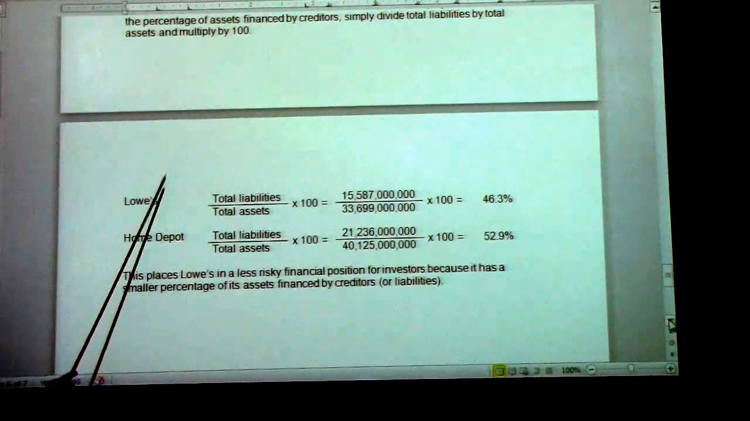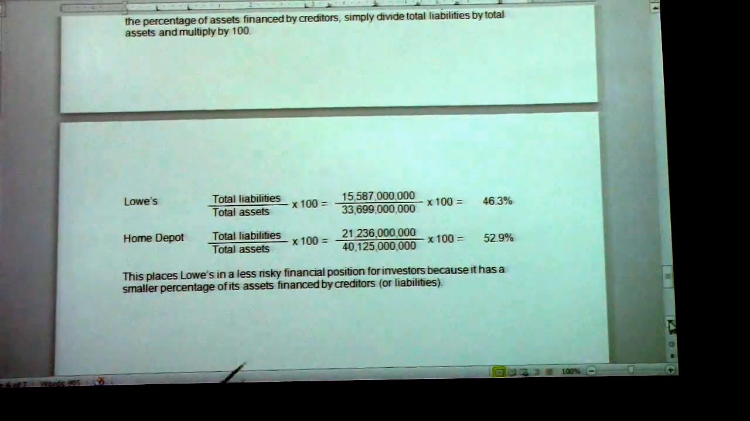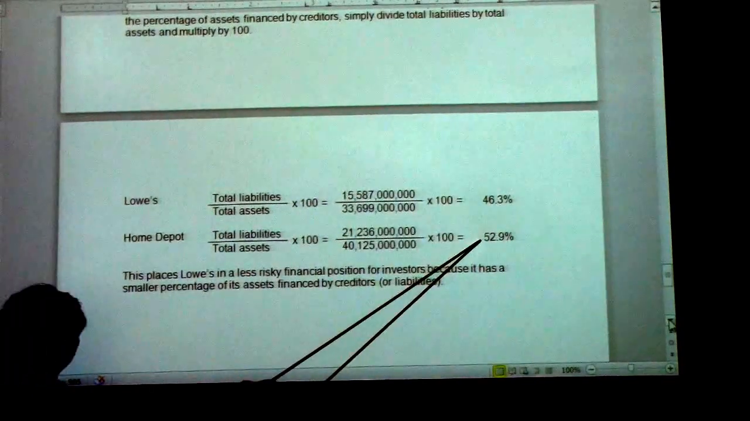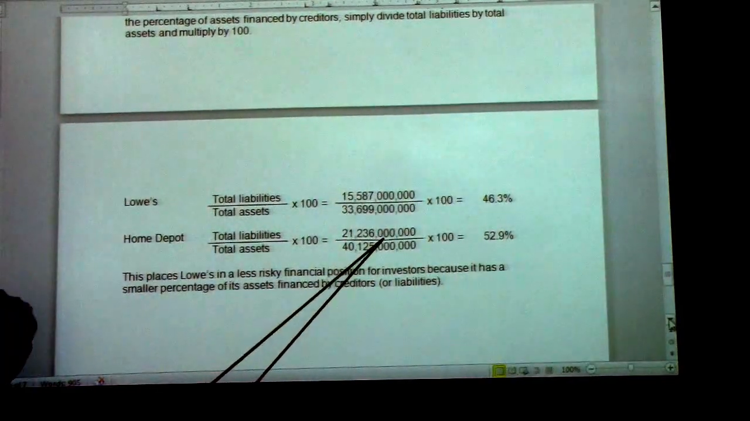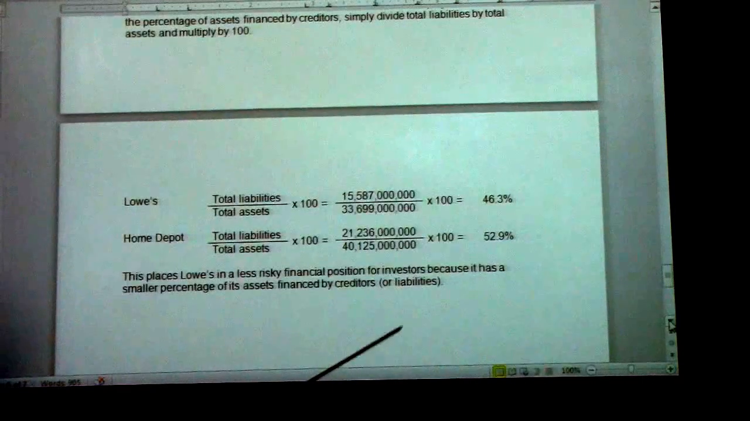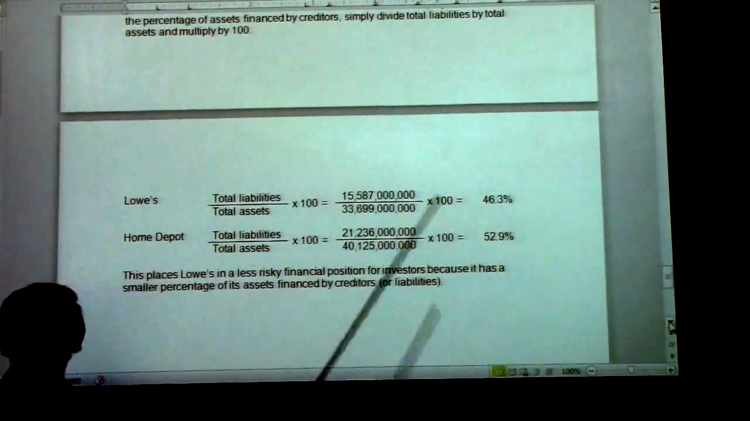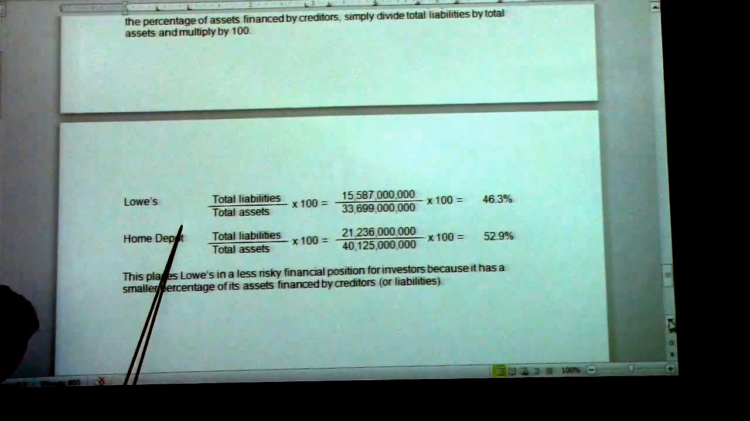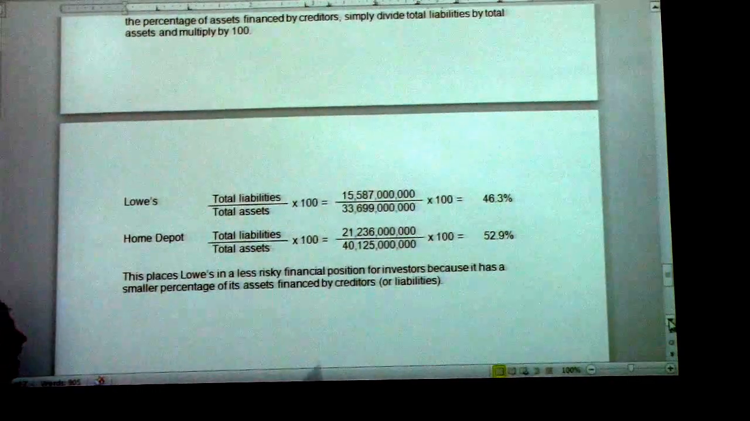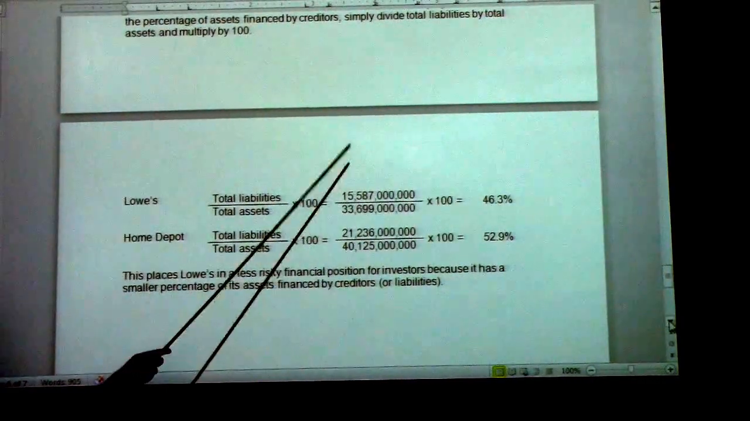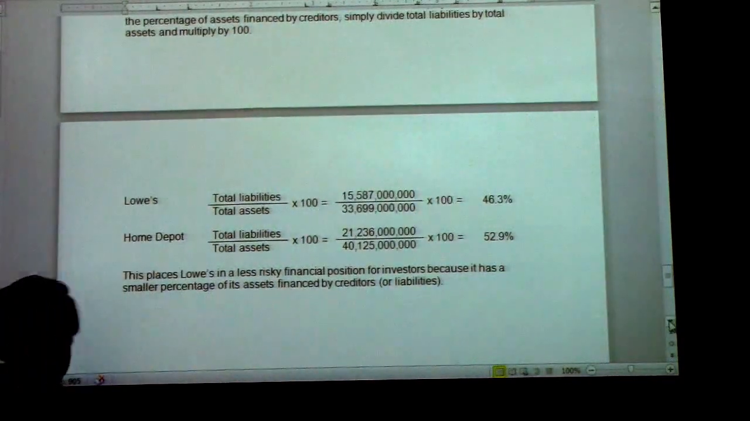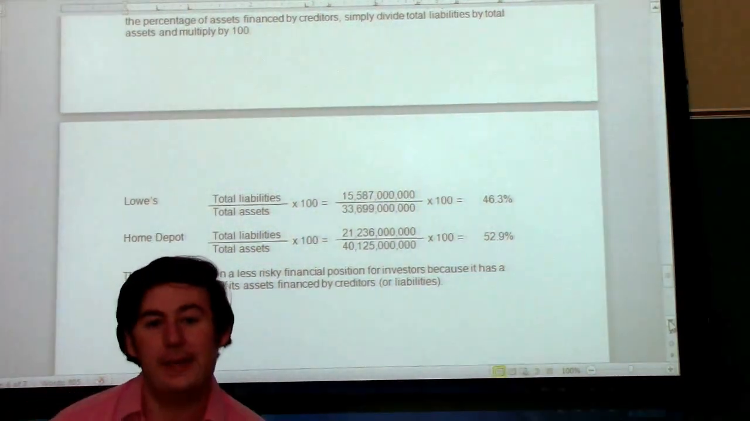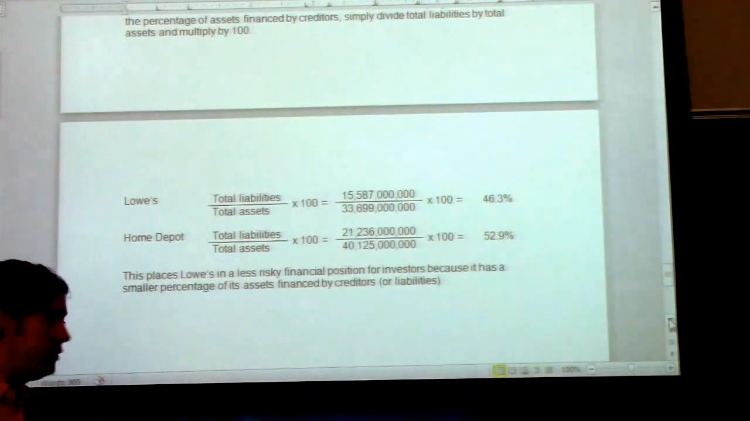So if we do that with Lowe's and Home Depot, we find that Home Depot finances more of its assets by debt than it does equity via this comparison. Look, over half of its assets is financed by debt, whereas Lowe's finances less than half of its assets by debt. So we find out that Lowe's has a slightly less risky financing strategy than does Home Depot.